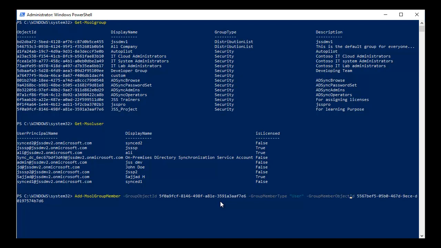And for the last part, we need to mention the user object ID. So let me remove this previous one to add this new one and press enter, and there you go. Within a few seconds it just completed the process.